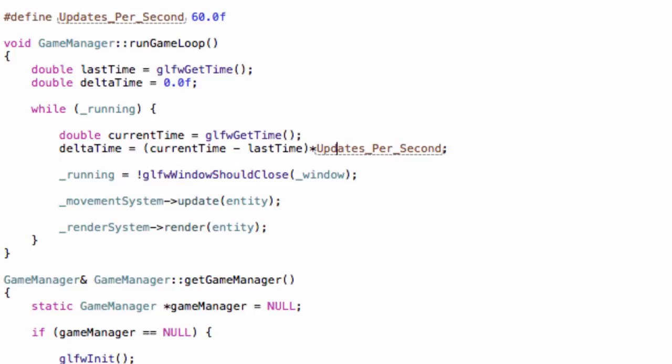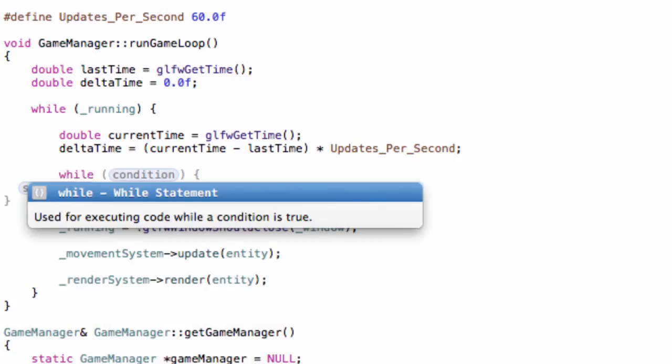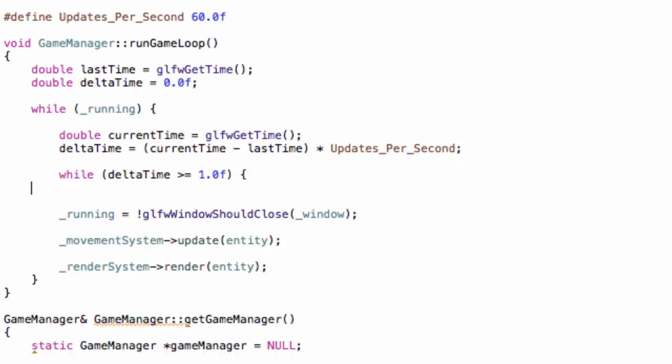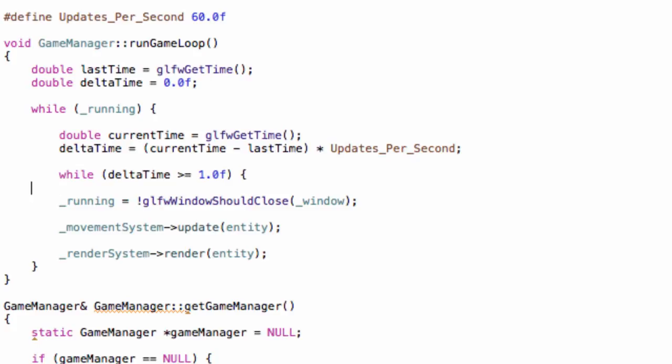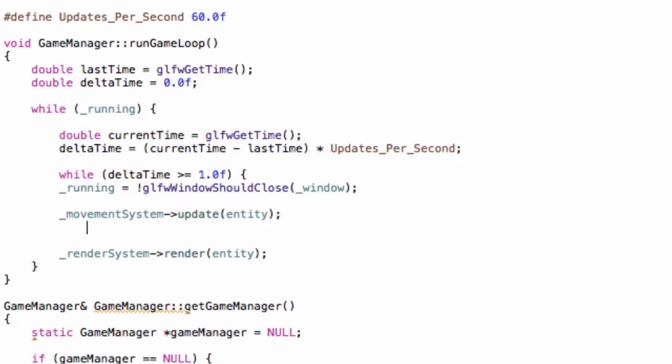And we have to update this obviously. The reason we multiply this is so we get the amount of updates a second we want. So in our case 60, and then create a while loop. So while delta time is greater or equal than 1.0f, and then we do all of our stuff that we want only to do 60 times a second. So basically everything in our game but the rendering.